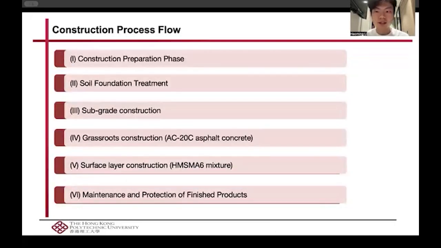The construction process is divided into following 6 steps. The first step is construction preparation phase. Technical drawing preparation, on-site preparation, and document processing.